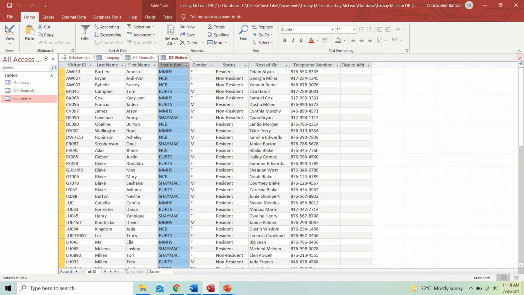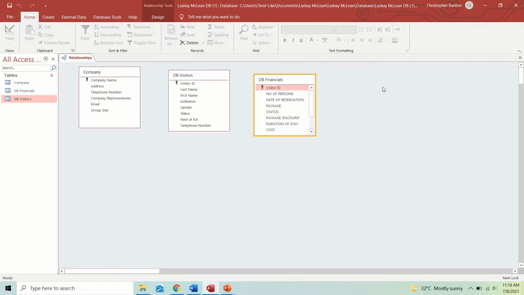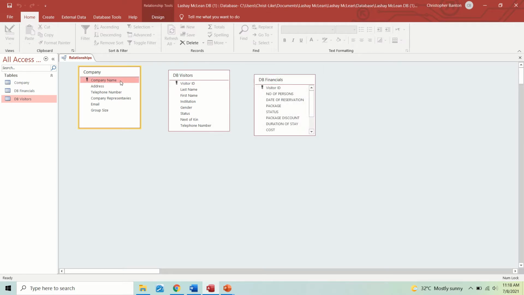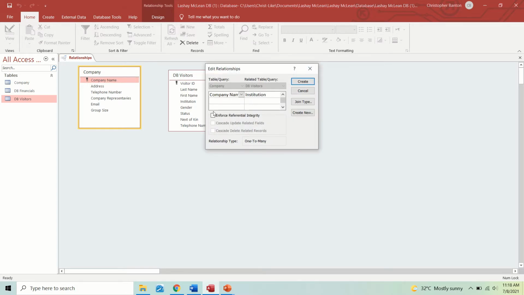How to do the relationship: close all the tables first. Now company name will be dragged over to institution here. So you simply pull over. Let me show you again. Point on the name, hold the mouse button, and pull all the way over to institution. And for CSEC purposes, it's good to enforce referential integrity. Also, generally, professionally when you're working.